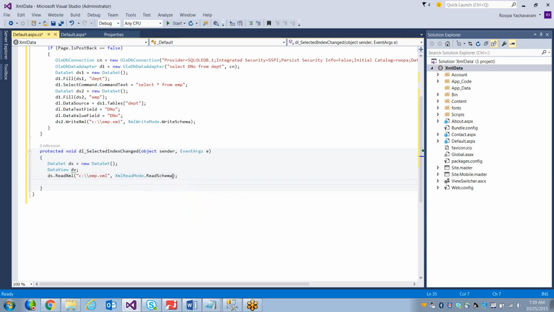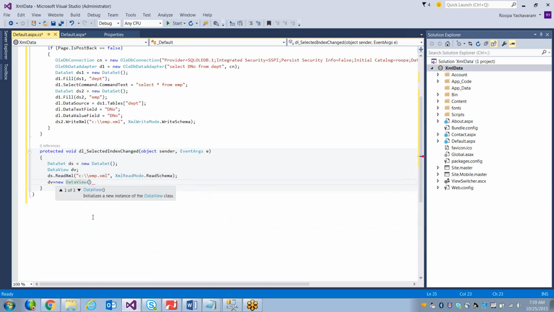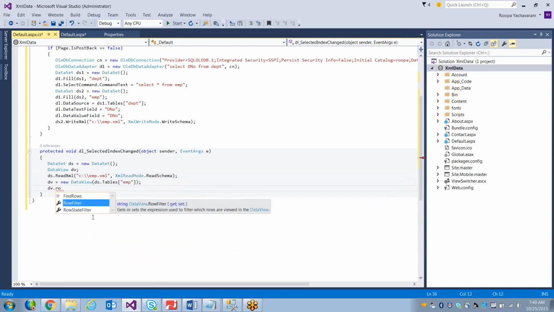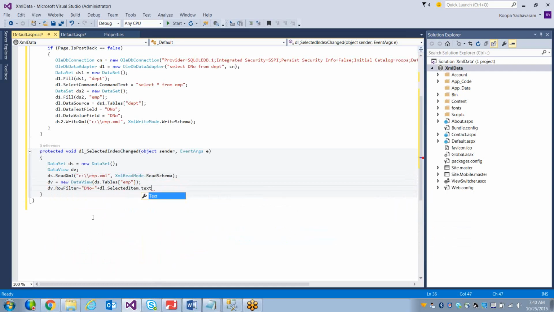You are talking about drop down list only? Yes, yes. Selected item dot text.